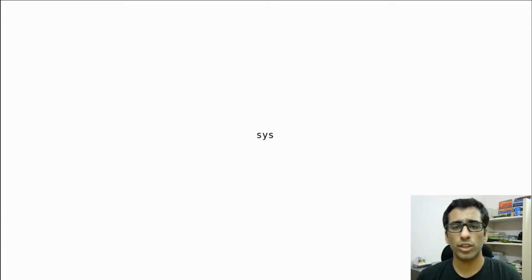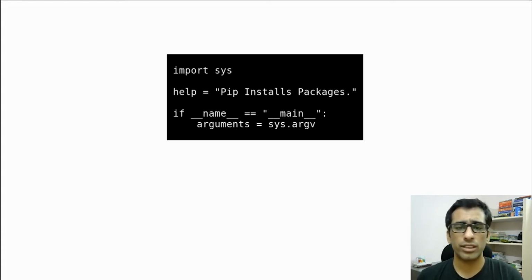It has a sys module, which comes with the argv variable. sys.argv is a list where the first element contains the name of the CLI that was invoked, and the rest of them are the command line options passed to the CLI. Internally, sys.argv uses a getopt module to parse and create this list of command line options. Let's take a look at some sys.argv code.